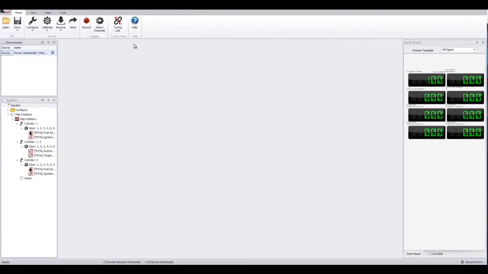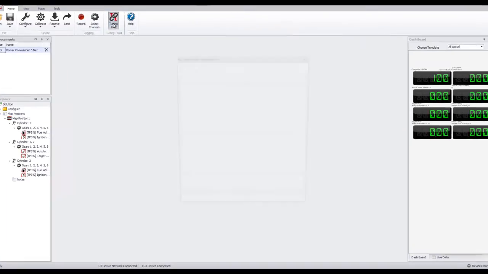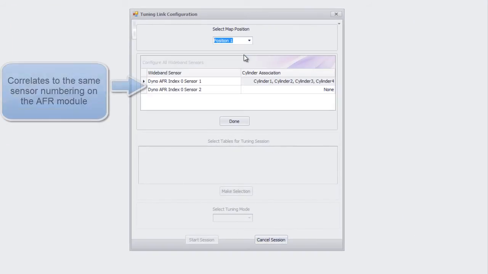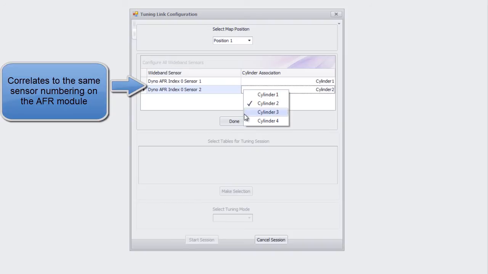Next, click on Tuning Link to set up the configuration. Unless you are using a map switch, choose Map Position 1. Then choose which cylinders will be assigned which AFR channel. If this is a four-cylinder application, right-click and check all four cylinders. If this is a twin-cylinder application, assign which cylinder is connected to AFR channel 1 and 2.